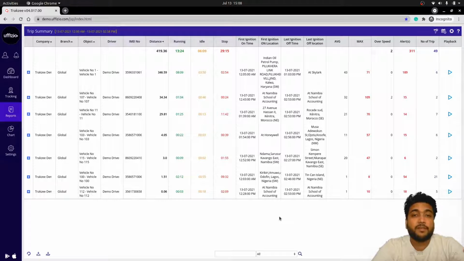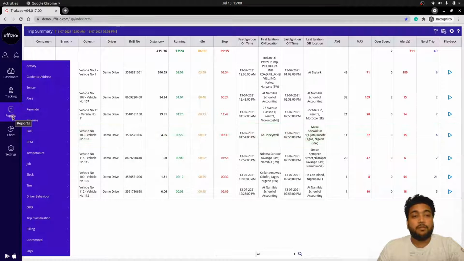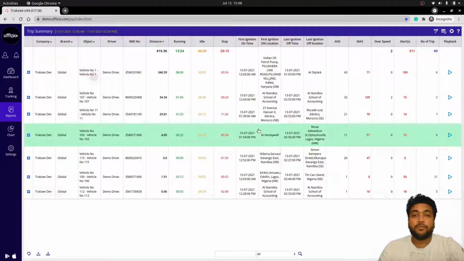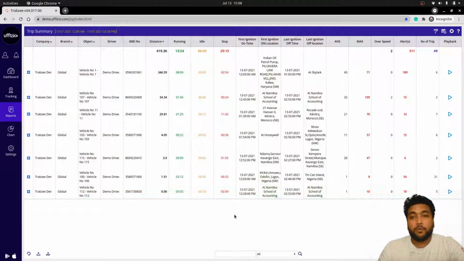The trip that is considered, that is, ignition on and ignition off, is considered a trip in the software. So let's check this option that is available in the report, under activity and then trip. Currently we are on the summary screen of the trip report.